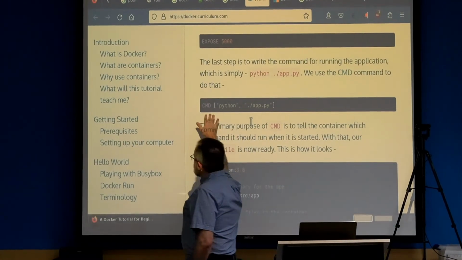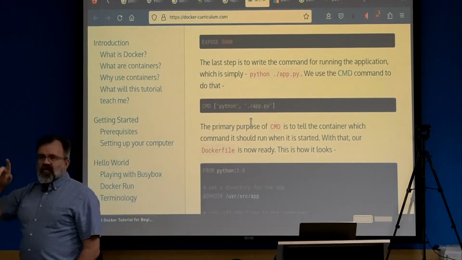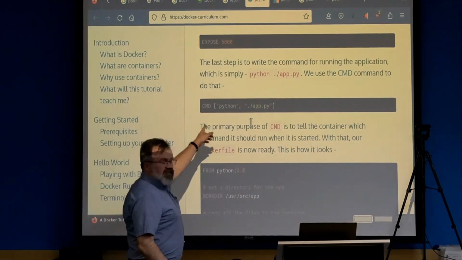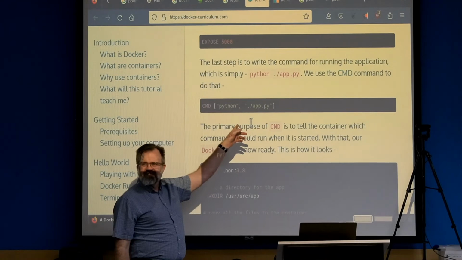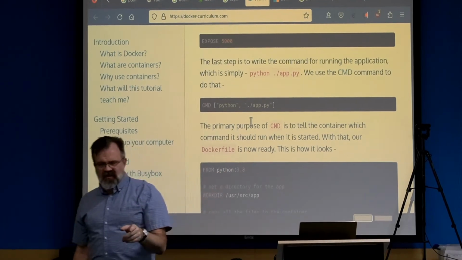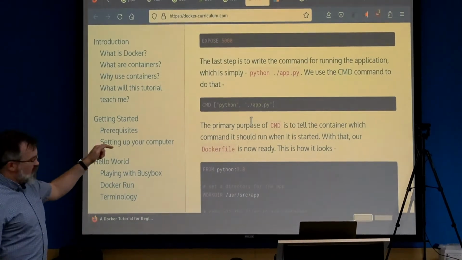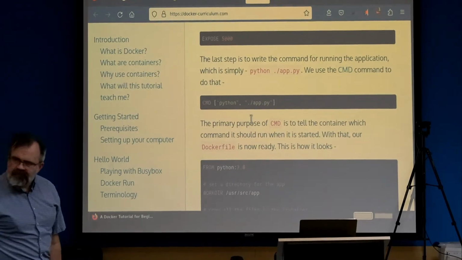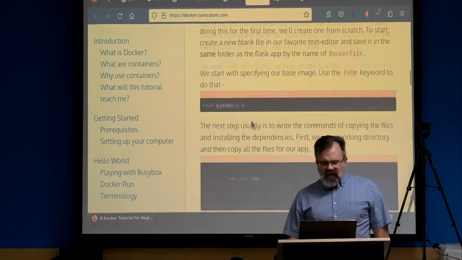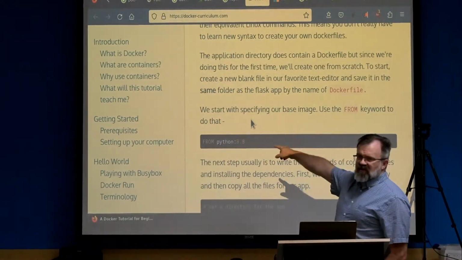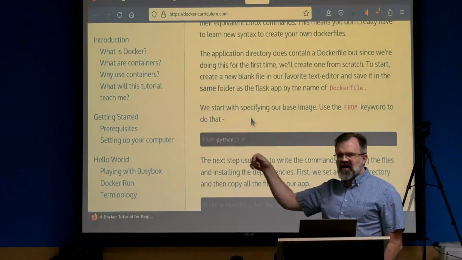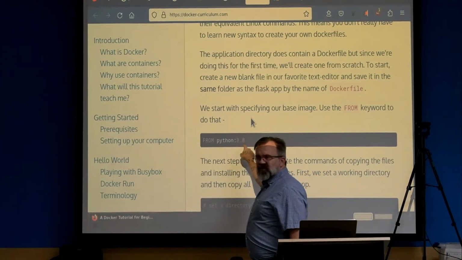CMD is command. By the way, when we run this, this is the command that we're running: python, launching, inside the working directory, this file app.py. How is Python in there? Well, remember, we used the Python image. The Python people packaged Python 3.8 up very nicely, and it's got exactly this version of Python in it.